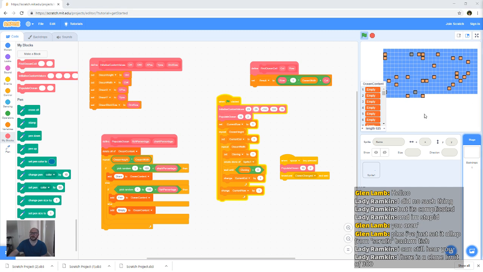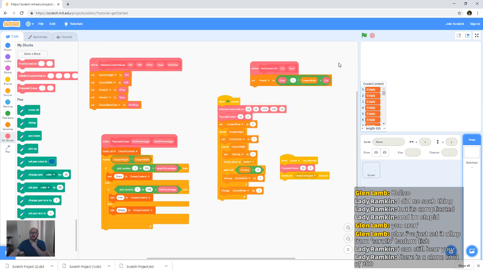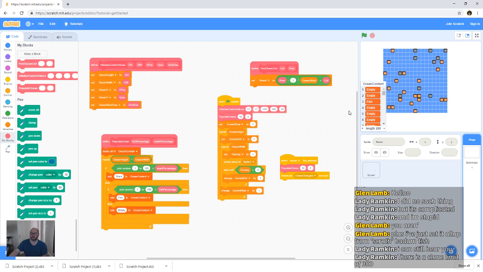Well, that's annoying. So I can only have 300. I can only have a maximum of 300 squares. So, what's the bet? What's the square root of 300? Seventeen. So I can do 17. I should be able to do 17 by 17. That's real annoying, that is. Right. So, here we go.